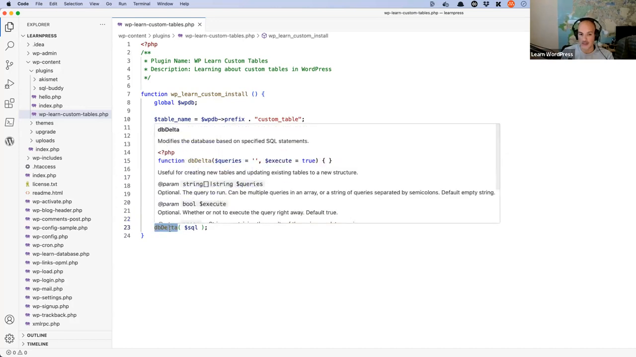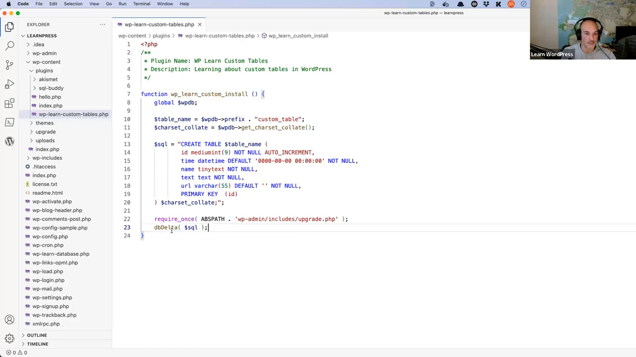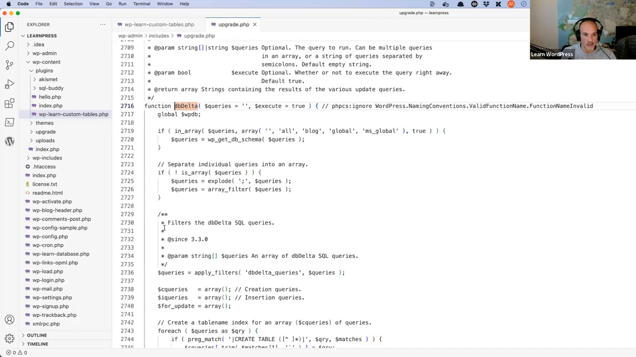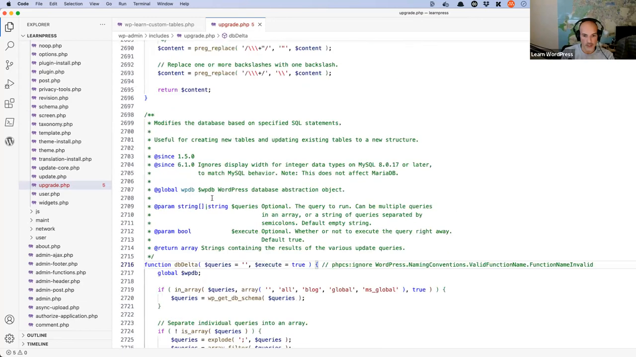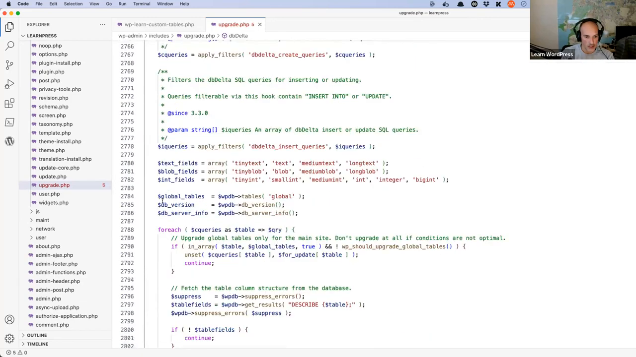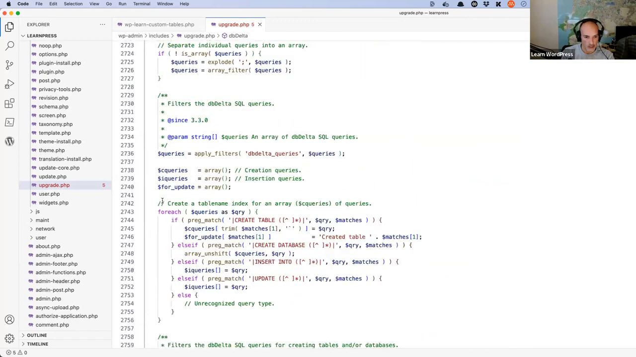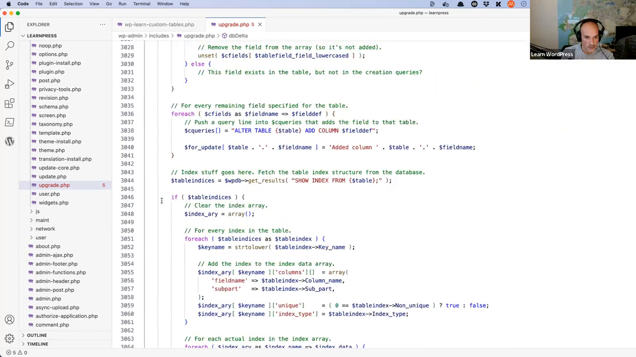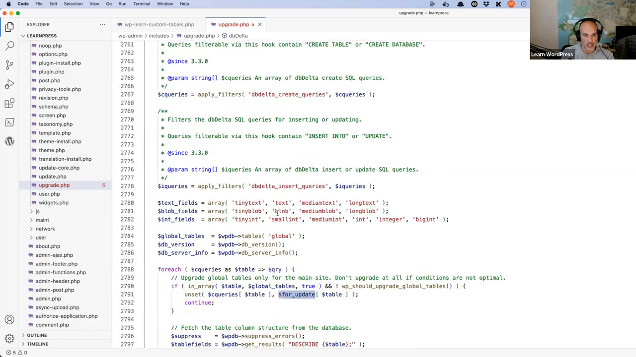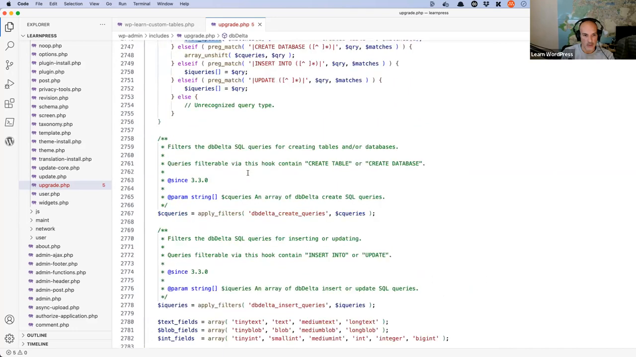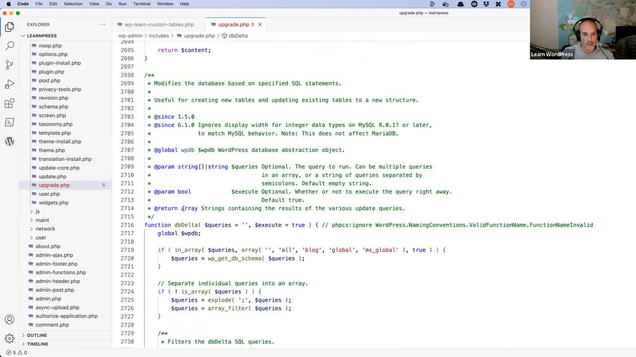And then finally, we run the dbDelta function against the SQL query that we've passed. The other thing I'd like to show you is I'm going to open up dbDelta. I don't expect you to do this, but if you have a look right at the bottom of the dbDelta function, which does a whole bunch of things, you'll see it returns this for update array. And if we have a look at the dbDelta documentation, right at the top here, it will return an array of strings containing the results of the various update queries. So if you want to, you can capture that array and do something with it.